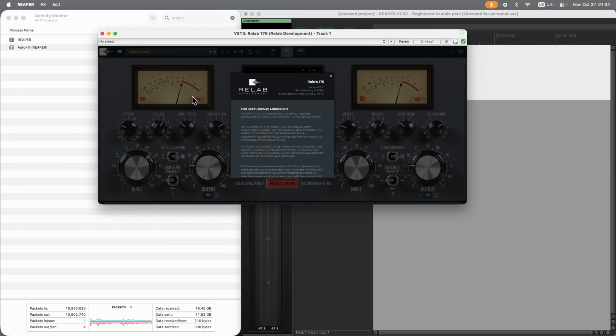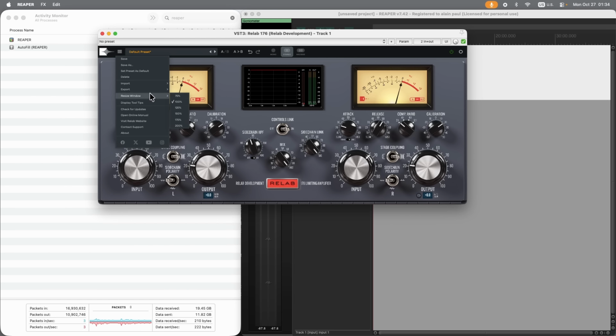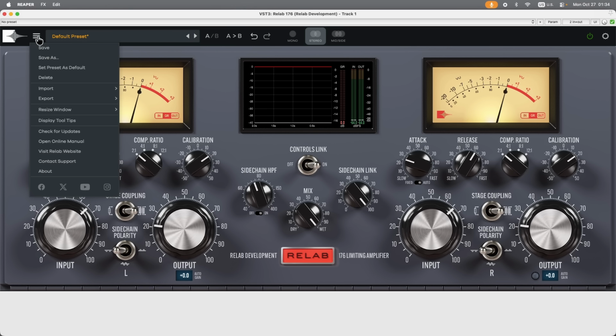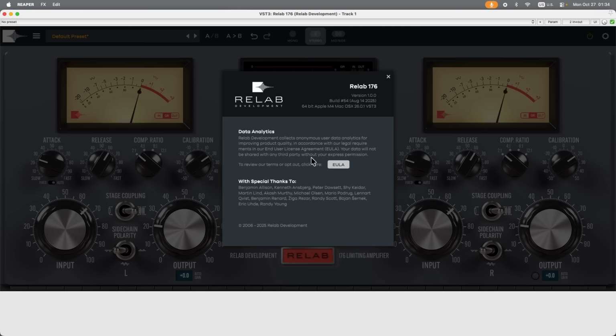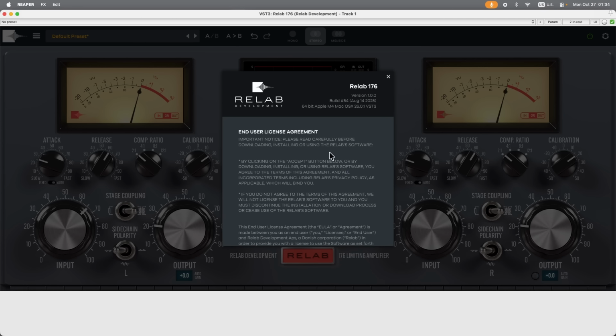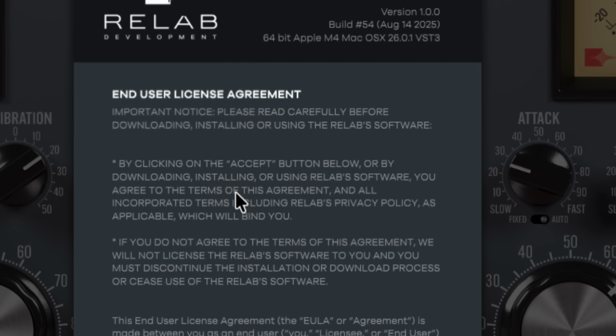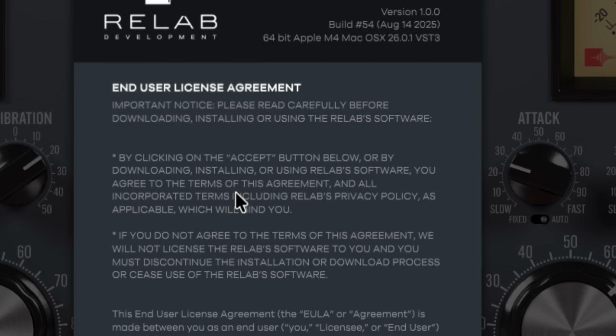Let's see if we can make the interface bigger. Resize window. Let's make it 200. Okay, that's massive. It's just completely filling my screen. Let's now see if we can, oh, I can read that way better now. Let's now see if we can read this. Important notice: please read carefully before downloading, installing, or using the Relab software.